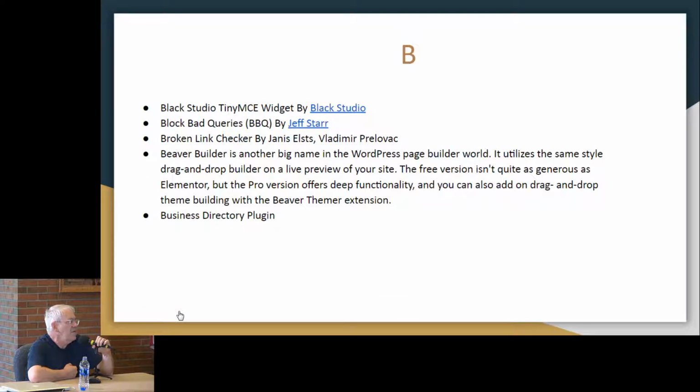Black Studio TinyMCE widget, it provides an area to create an easier editing box within the widget area so that it will provide both the visual editor and the code editor in the widget area of the admin. And typically what you would have in terms of using a widget area is more of a code-based interface. And what the Black Studio widget plugin does is it provides a visual editor to that space, so it's easier to add information into your widget areas.